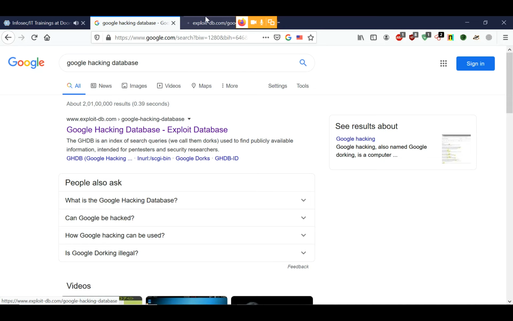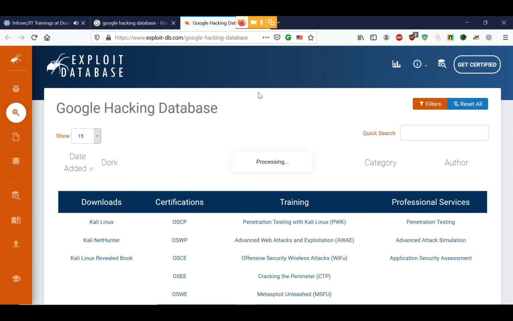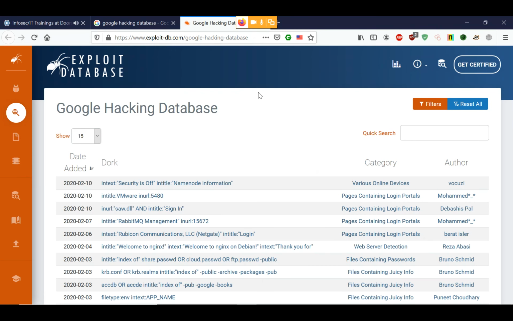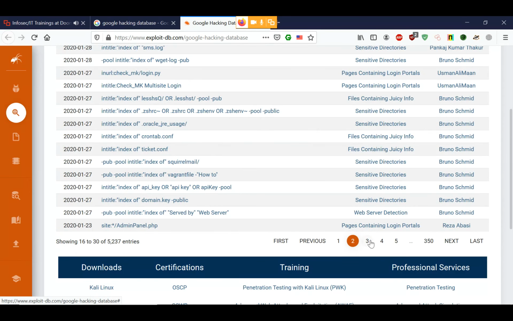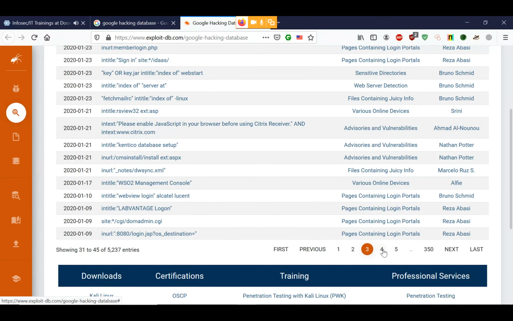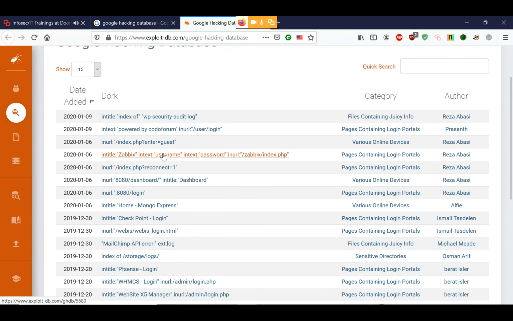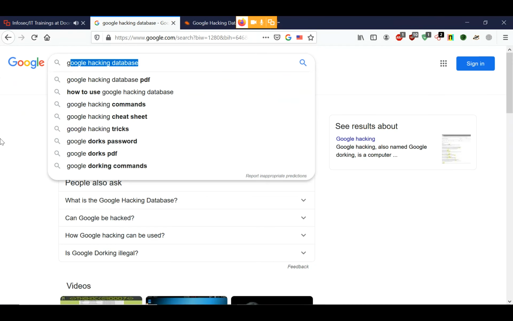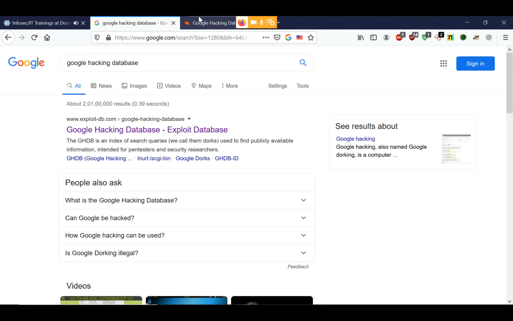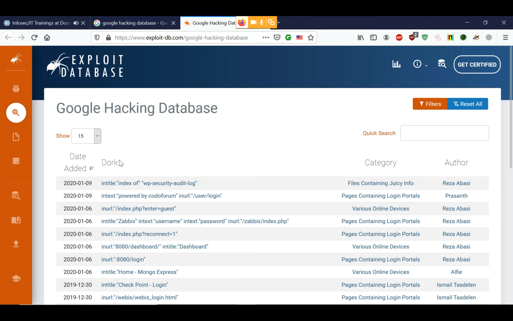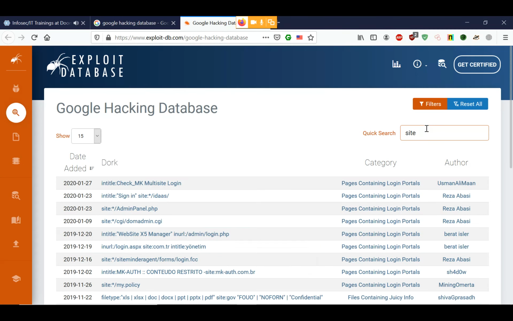There is a site called Google Hacking Database. This is the website, GHDB. It contains all the Google Dorks. You just have to search any dork here, and it will give you the information. You can navigate from here. So when you search Google Hacking Database, this website contains all the dorks of Google. You just have to search related to any dork, and it will give you the dork information.